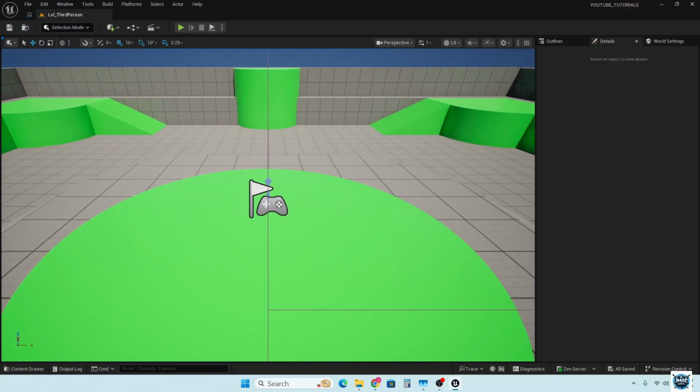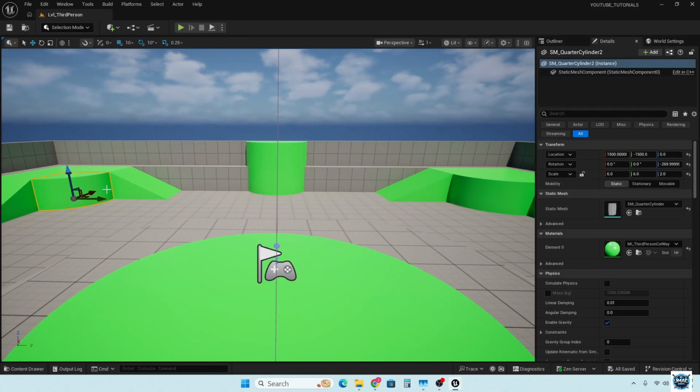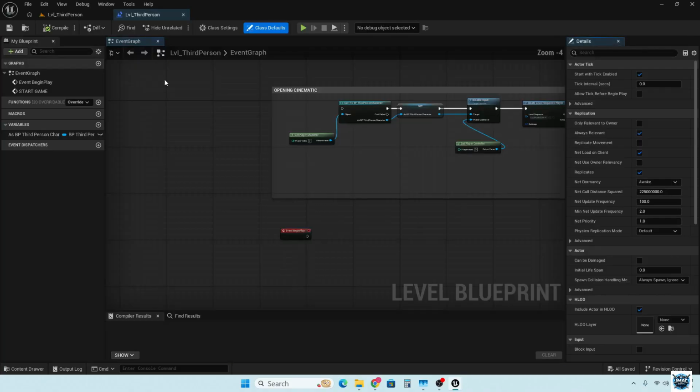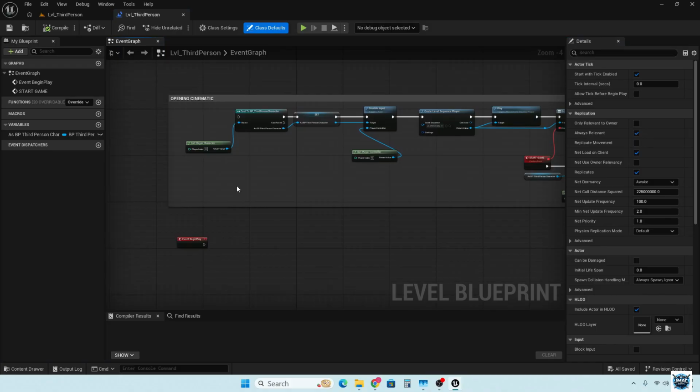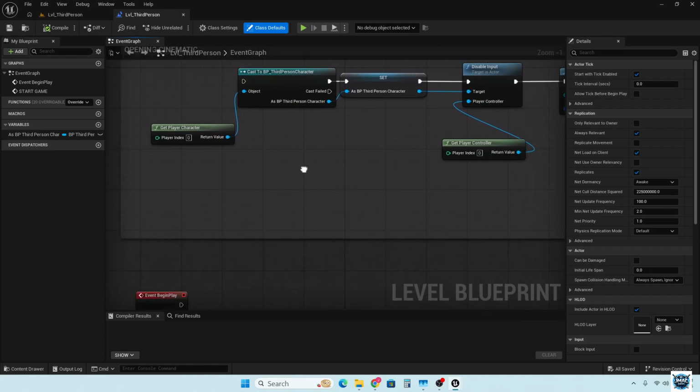Alright guys, in this episode I'm going to show you how to get references to everything that you place in your level and be able to do things with them in the level blueprint. And the first thing we want to do is open up our level blueprint. So go up here to the top, right here at the blueprint button, and open the level blueprint. And this is from the last episode where we created our opening cinematic here.